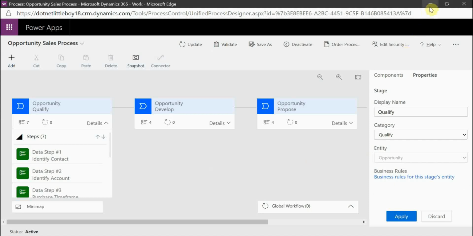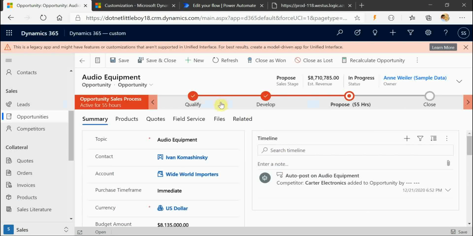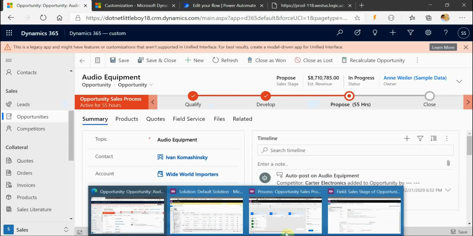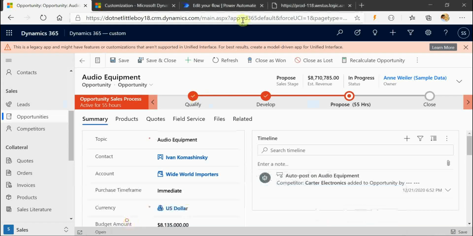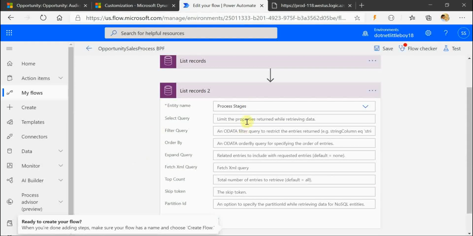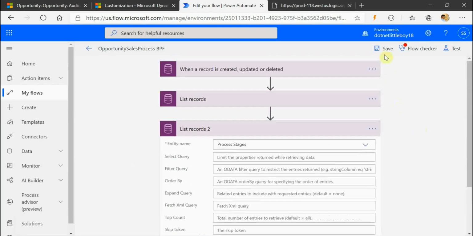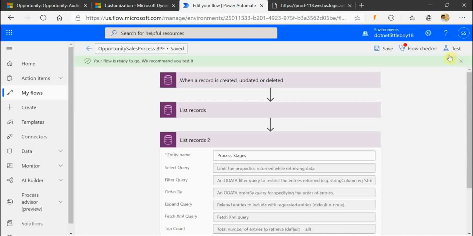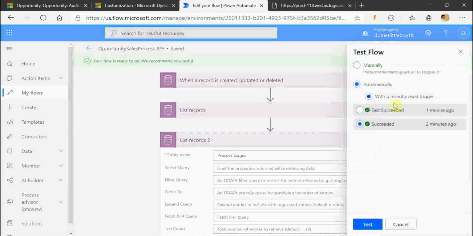But in my case, I want to retrieve only those which are associated with this flow, right? So for that, I have to filter my result again. For this, first let me list all those stages, then later on I will try the filter. I'm going to test it again.